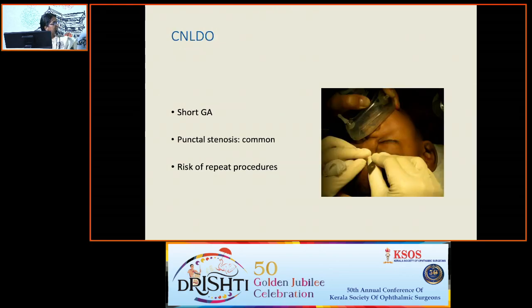And different conditions. This congenital nasolacrimal duct obstruction is very common in children with syndromes, especially Down syndrome and other associations. So you are giving a short GA, but you have to take all the precautions for a proper GA, because this is a little risky procedure, and it's not as simple as it seems. And punctal stenosis is common in children, so you have to have the dilator ready, different sizes, and the risk of repeat procedures has to be explained to the parents.